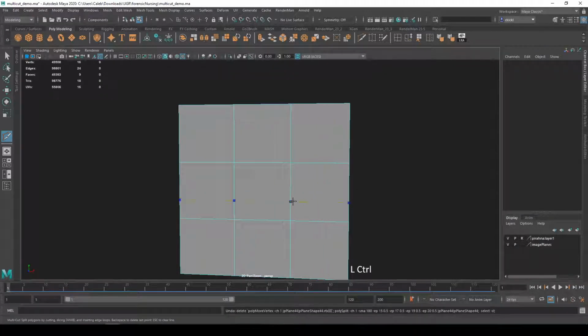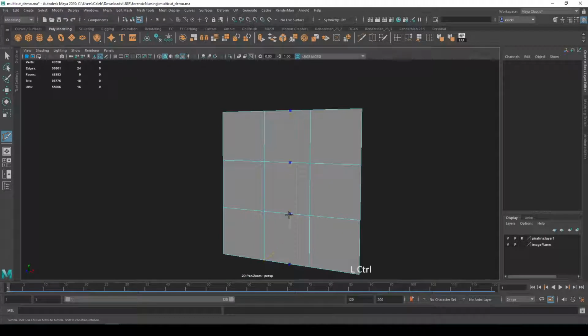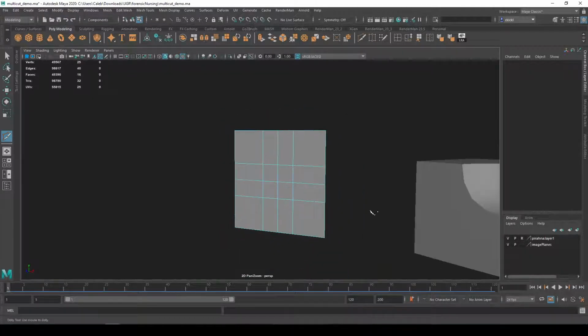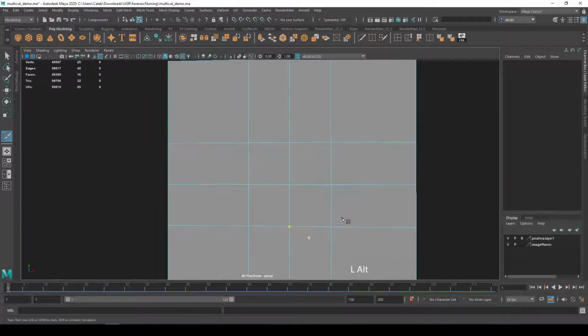So I'll do this very frequently. If I need to split this in half, I'll hold Control, middle mouse click, let go, Control, middle mouse click, and let go, and there we go. We have this perfect 50% cut going down the middle.